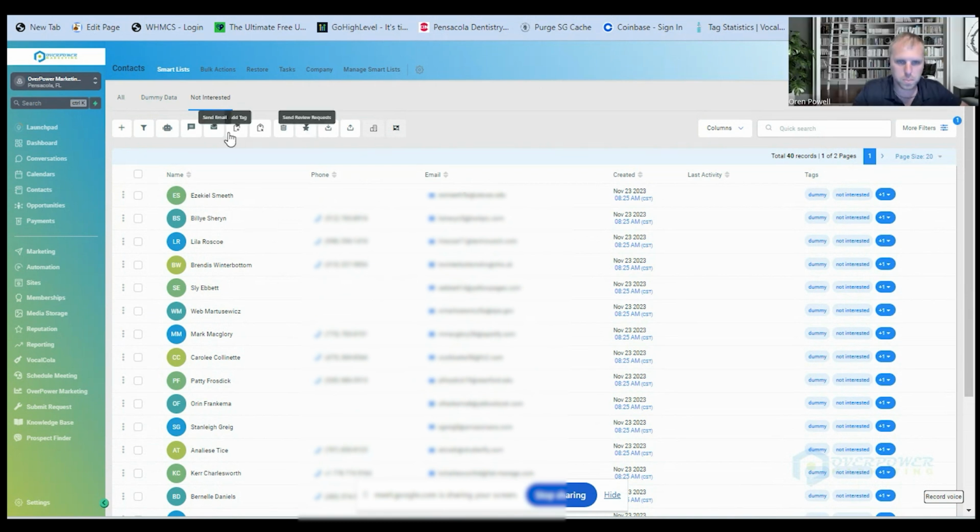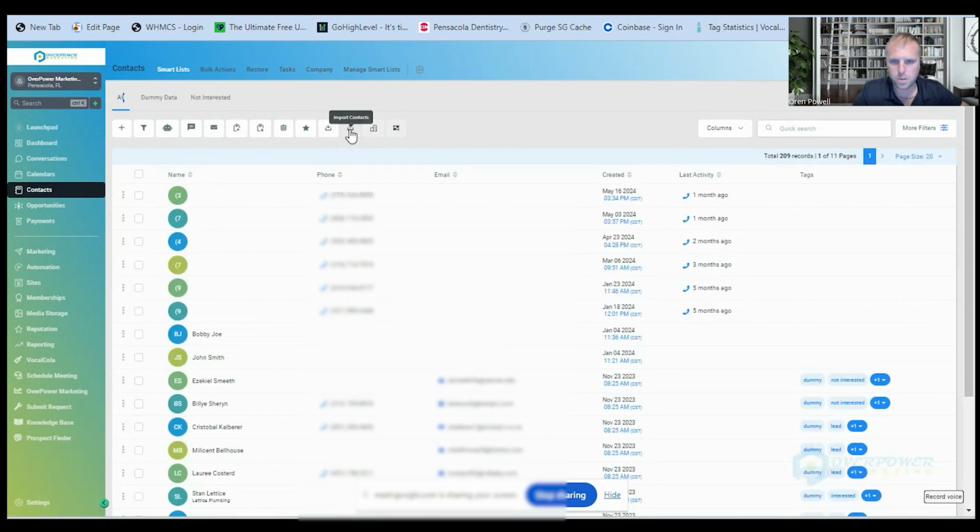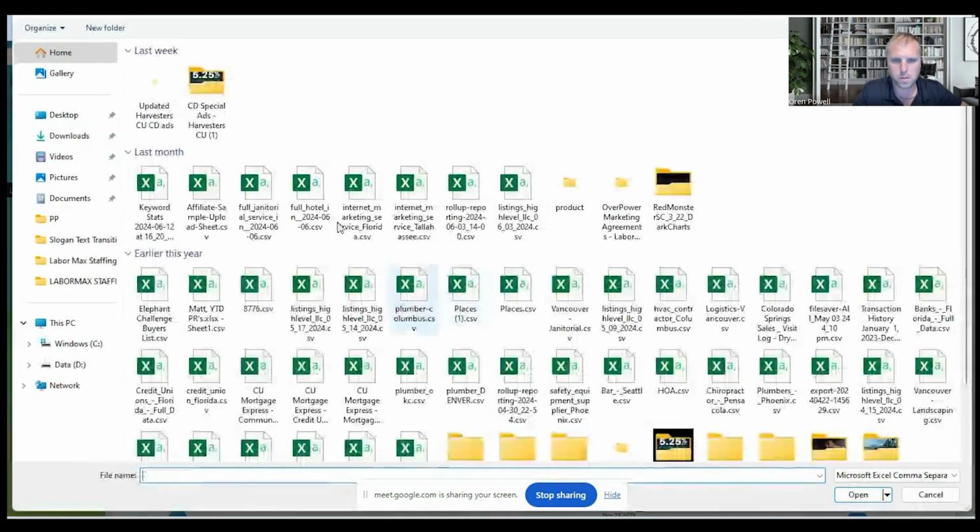So while you were importing that list, there's a couple of things that you could do when importing that list. I'm just going to go ahead and do that really fast. I could do import list. I'll grab something really fast.